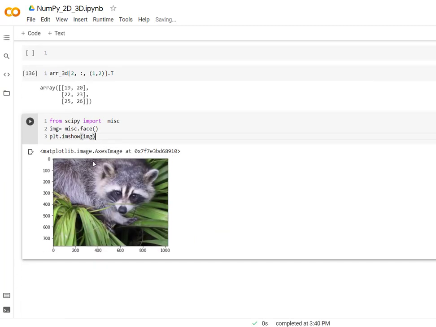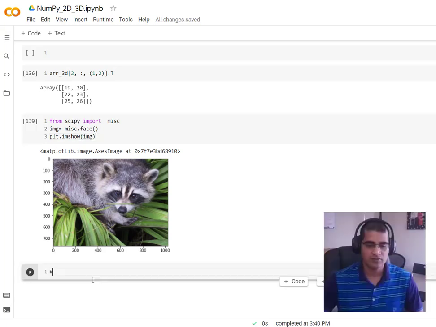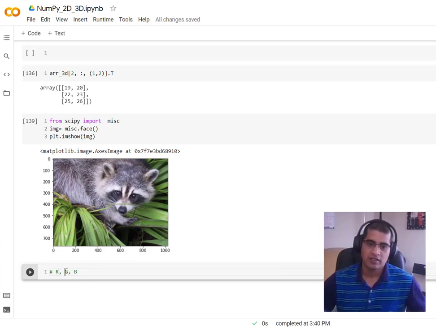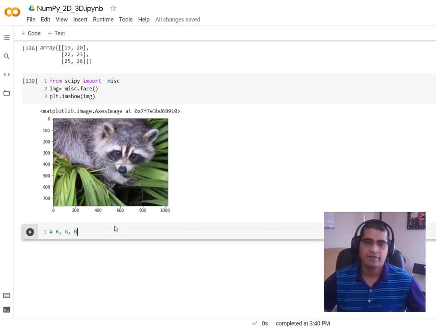Now you see an animal here, which is a color image. That means it has 3 dimensions. The red channel, green channel, and blue channel, we call it RGB. So a color image consists of 3 different arrays: red, green, and blue. That's why we are supposed to see that this cat image has a 3-dimensional array.